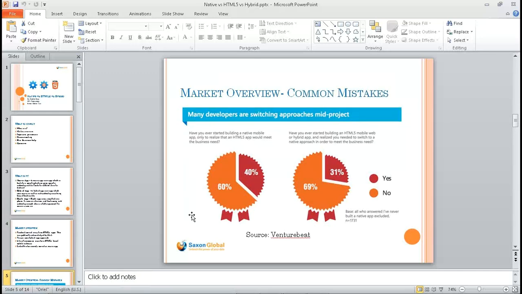Now let's look at data. This data is from VentureBeat, and if you look at these two charts, the first one, in this, people actually moved from native to HTML5. So 40% of the people started building a native application, and they realized, no, this is not the right approach, I would rather move to HTML5. So you want to avoid that mistake.